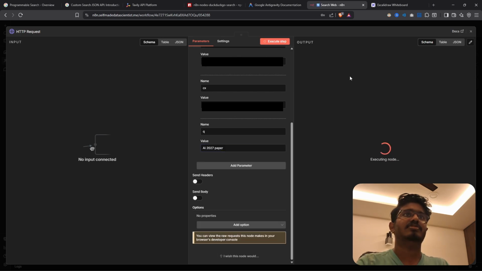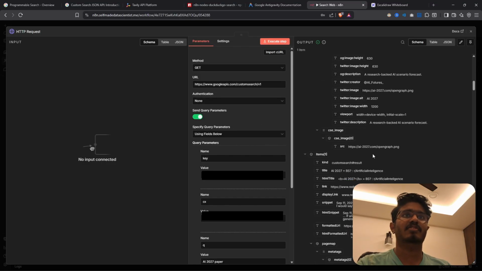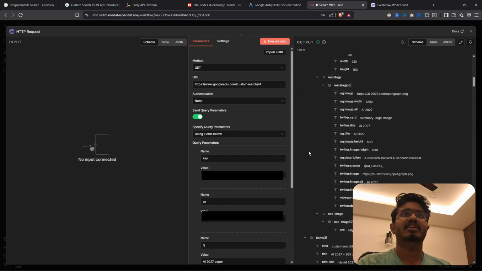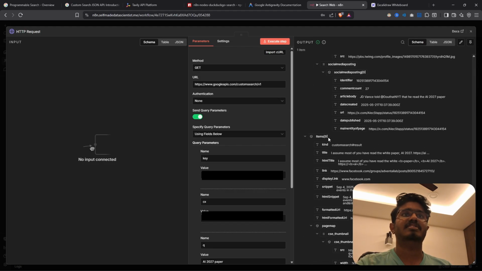All right, so I'm just going to hit execute step. And this is actually going to return the results. And over here, if you scroll down and find the items, you're going to see item 0 up to item 9. So this returns 10 pages, and from there you're actually going to get the link along with the snippet, the description.